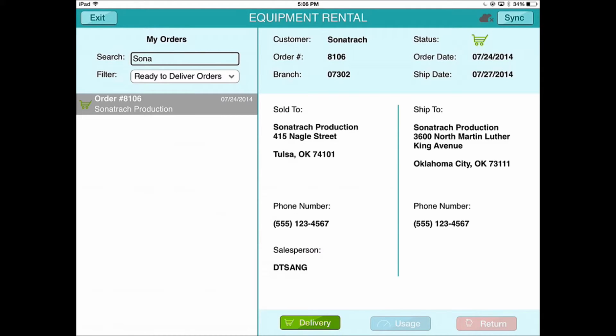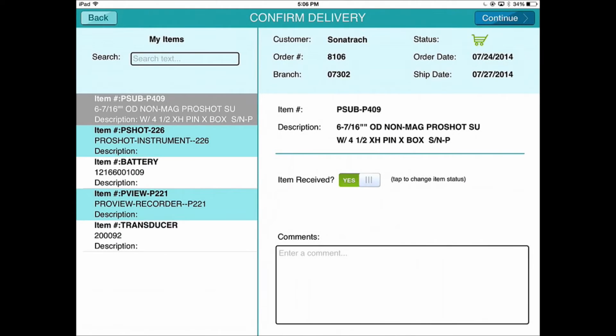I'll go ahead and select my first order, and on the right you can see all the basic information about the sales order, including contact information and the original salesperson who took the order. Since this order is ready for delivery, I'll go ahead and tap the delivery button.